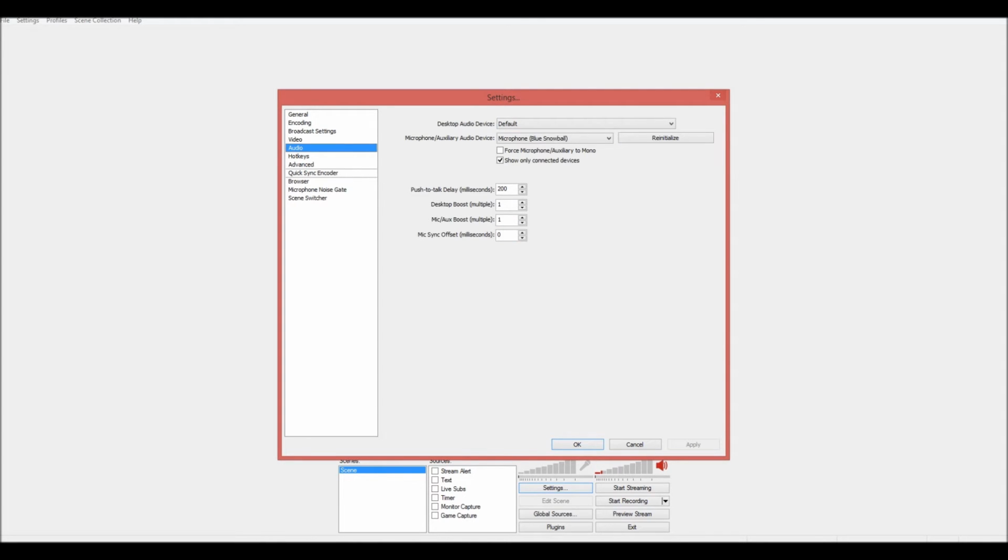Then you want to go to audio, and after you get to audio, make sure you're enabling your Blue Snowball or whatever you're recording with. Mine is the Blue Snowball. And that's basically all you have to do for that.